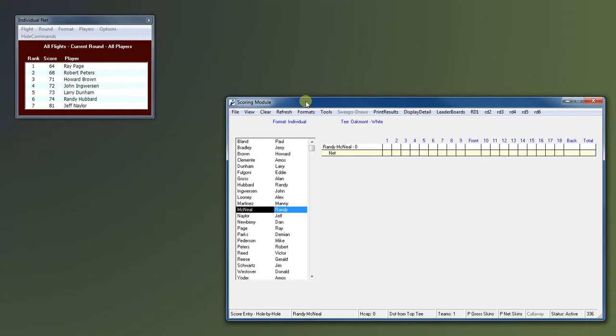And now I'm going to enter Randy's scores. He's a scratch player, so let's see how he did. Shot 71, net 71. And notice that his score has not yet shown up on the leaderboard, and it won't until I move away from Randy to another player. And I can do that either by using up or down arrow key, using the mouse to click on somebody else, or using type ahead lookup.